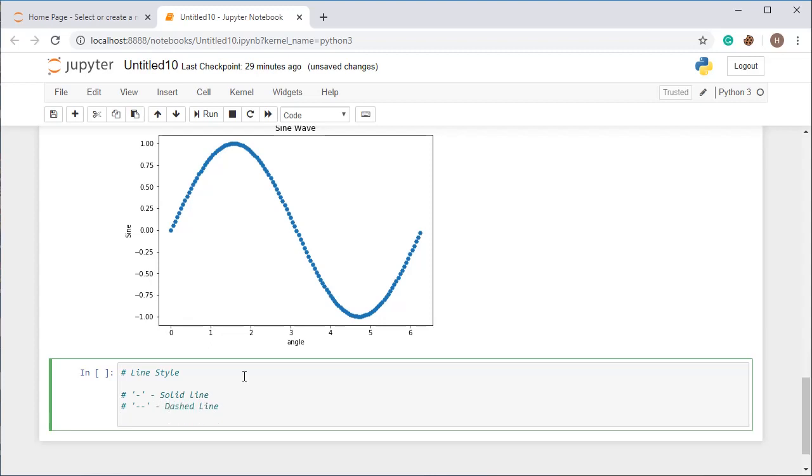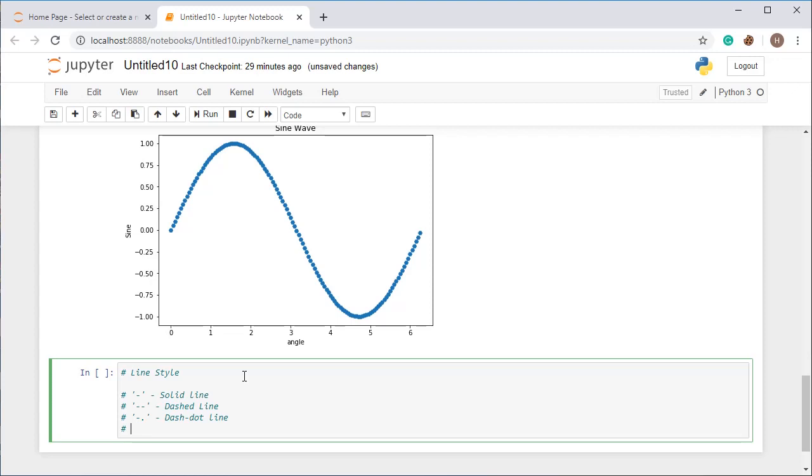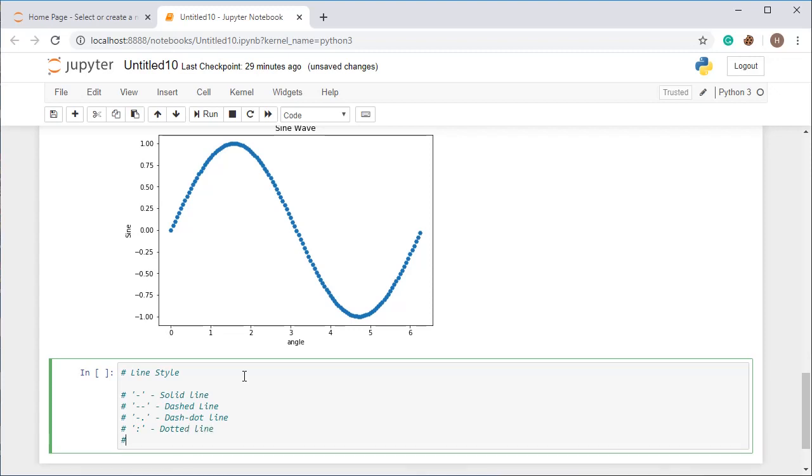If you are using dash and dot, then you are going to get a dash-dot line. If you are going to use a colon, then you are going to get a dotted line. If you are using H, then you will get the hexagon marker. So this is all about the line style.